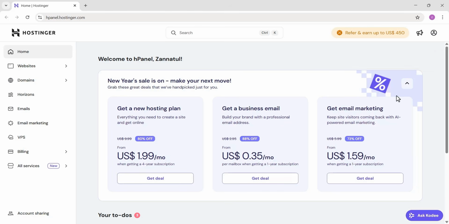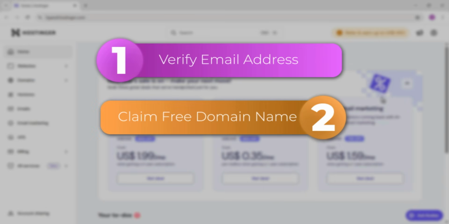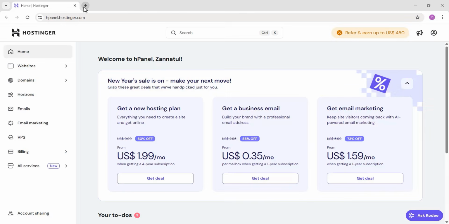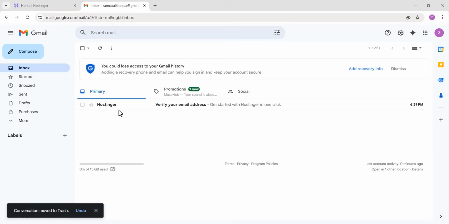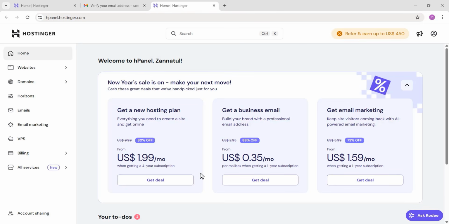Now I'm going to do 3 things. First, verify my email. Second, claim my free domain name. Third, install WordPress. So to verify my email, go to my email inbox. Open this mail, click on verify email. And it's done. Just remember, verifying email is very important, so don't forget to do it.